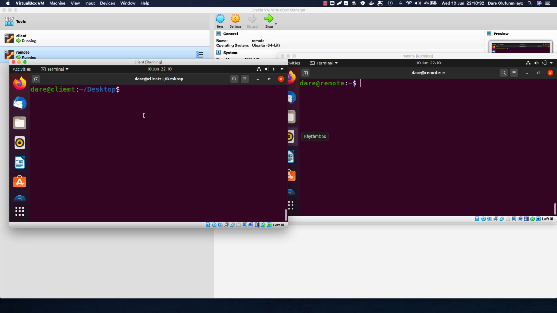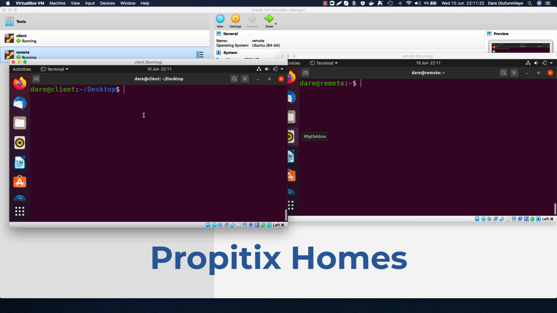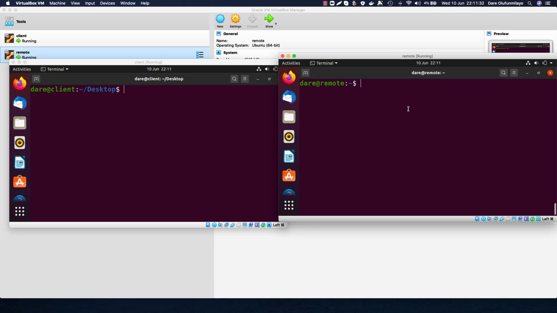We'll start off with SFTP. Assuming that I'm a DevOps engineer working for a company called ProperticsHomes.com, and by the way, Propertics Homes is a real estate company that is highly driven by tech in Africa. You can check it out. So our remote server here is the Propertics Homes web server, and this client needs to send a bunch of files to the remote server. Now let's have a look at what the files are.